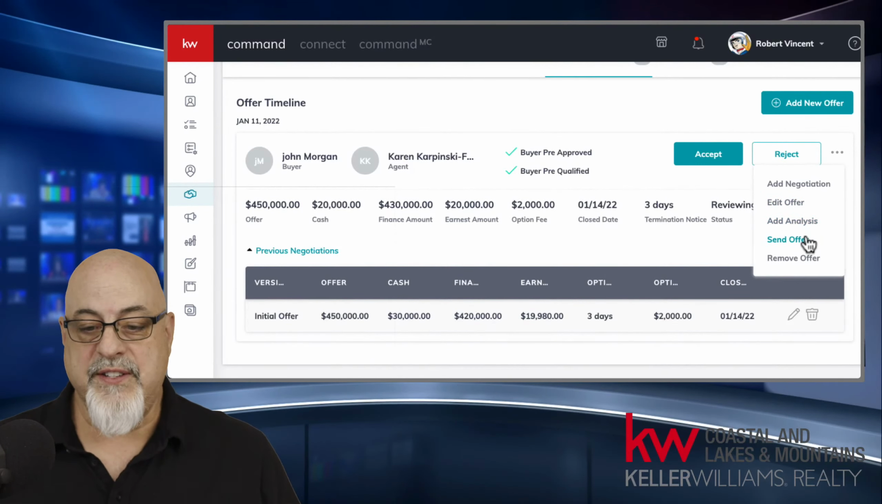Also note that on the right-hand side, the ellipses have changed a little bit. We no longer have the option to negotiate this offer or do anything with it. We can edit it, add analysis, or resend it. If you need to change the response to unaccept the offer so that you can make some changes and negotiate again, you can click change response and it goes back to the approval/reject page.